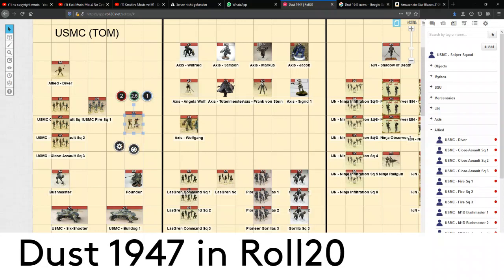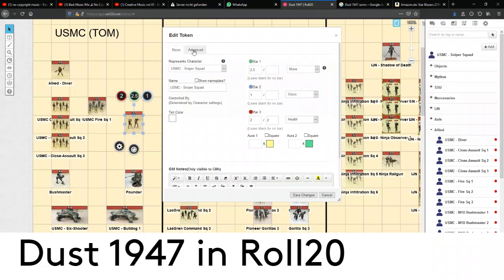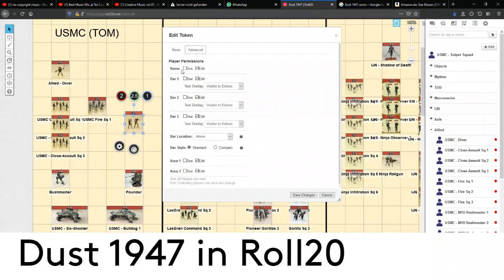So I open it again and go into the advanced settings. The name I want everyone to see. The bar 3, which is health, I want everyone to see as a bar, changing from visible to editors only to visible to everyone. And I want the bar location not to overlap the grid field above. I want it to overlap the same field the squad is in, so I put it in top overlapping and not above.